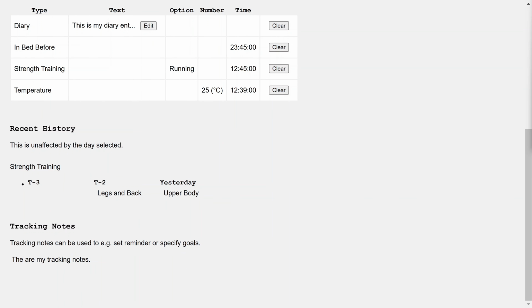Certain tracking categories can be set to appear in the recent history section. This can help with, for example, workouts, where the workout that gets done today is influenced by which workout was done previously. This page also has a field for tracking notes. These tracking notes can be used to write down goals or other reminders relating to tracking categories.